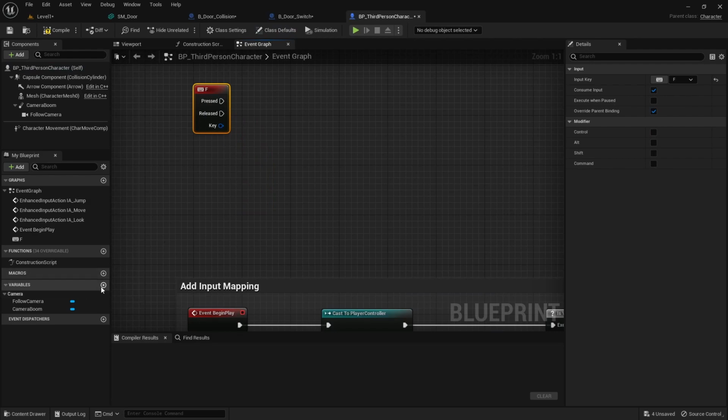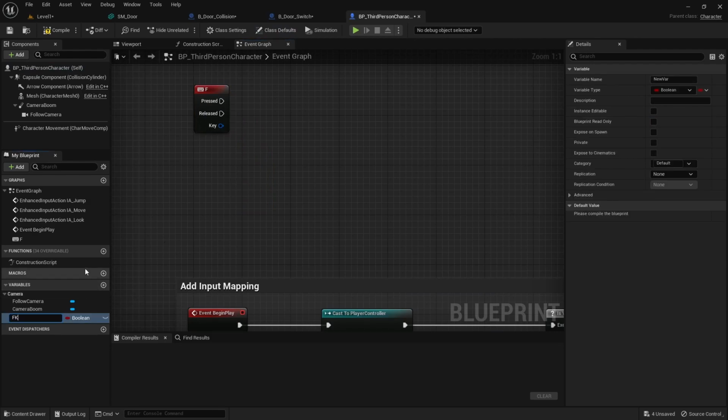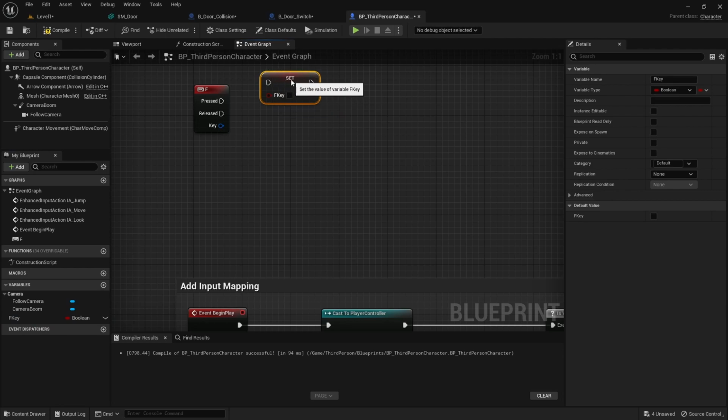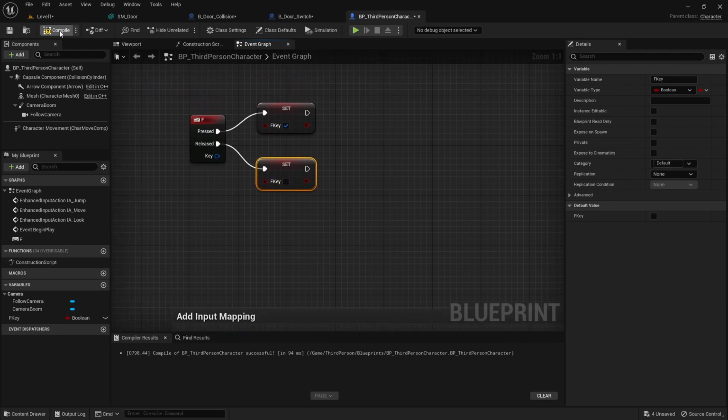I want to create a variable. I'm just going to call it F key, and I'm going to give it the data type Boolean, so true or false. I'm going to start it with false, of course. I'm going to drag it out and do a set, and then drag it out again and do another set F key. One's going to be true, one's going to be false. If I press the F key, it's going to be true. If I release the F key, it's going to switch it back to false. And that is the only code we're going to be doing in the third person. I think that'll pretty much be good enough.